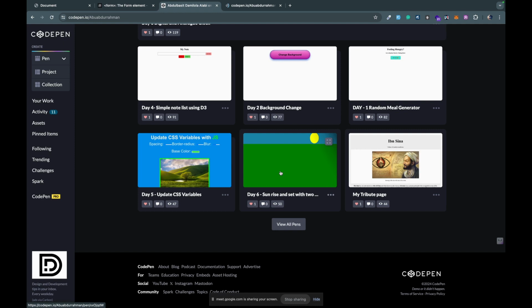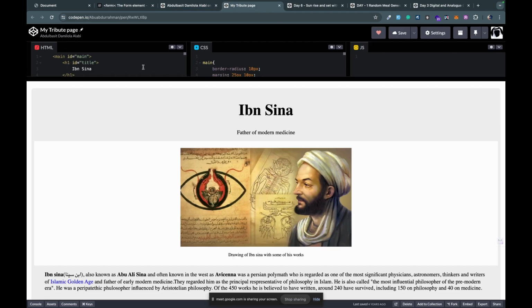So this is a tribute page to one of the people I respect in history. I just did it using HTML and CSS. This is how it looks. Don't worry, it will be an assignment too when you are done with CSS.